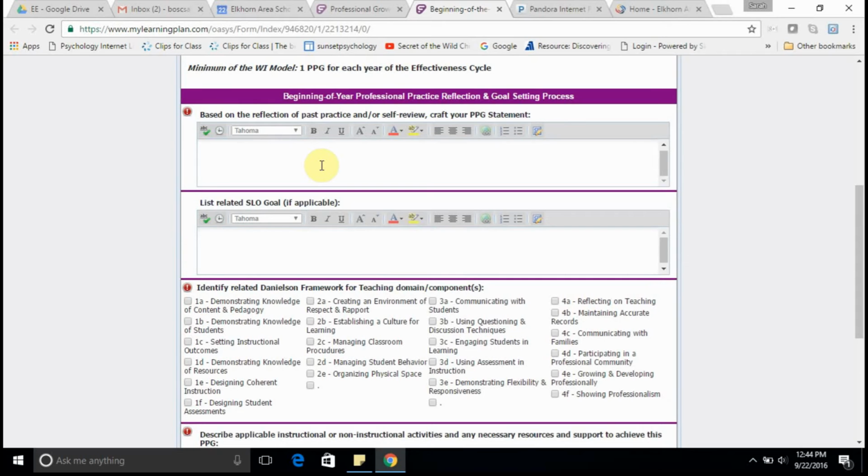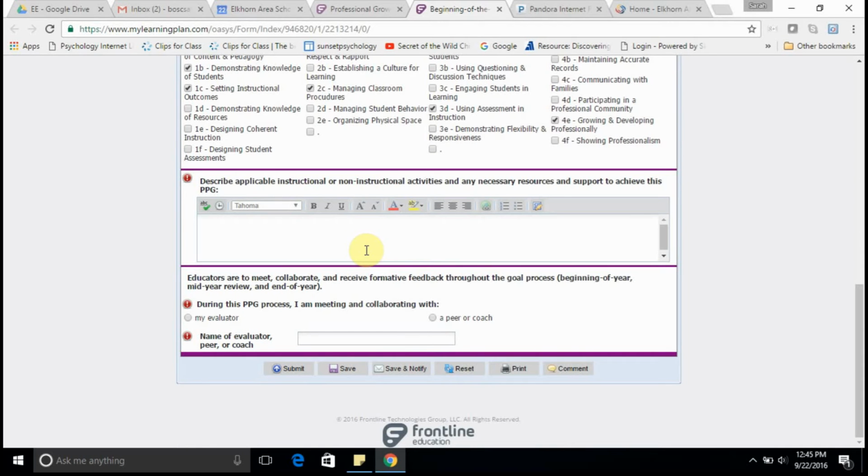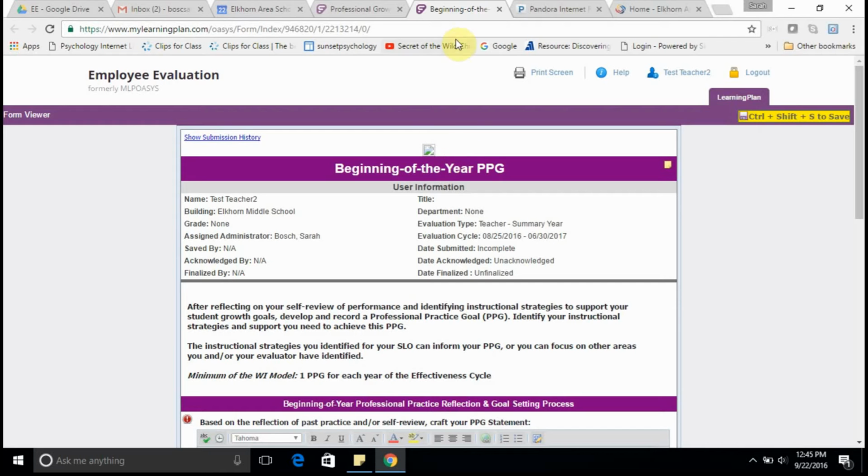So you're going to be reflecting on why you're choosing this PPG statement, and then put your goal in, and then talk about how this relates to the Danielson framework, and you may be able to click multiple of the components that would link to this teacher practice goal. And then describe, of course, your instructional or non-instructional activities that you're going to be doing to meet your professional practice goal. And then, of course, submit that to your evaluator by the date that they've given you to have these completed. So that is the PPG in a quick nutshell as well.